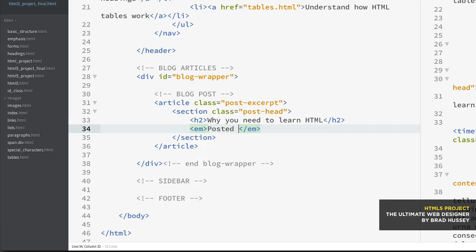And that's going to say posted on May 8th, 2015. And because we know the time tag, we're going to add time here and close it after the time. And then after the time tag, because it's inline, I'm going to use another inline element, the span tag, so it lines up right beside it.